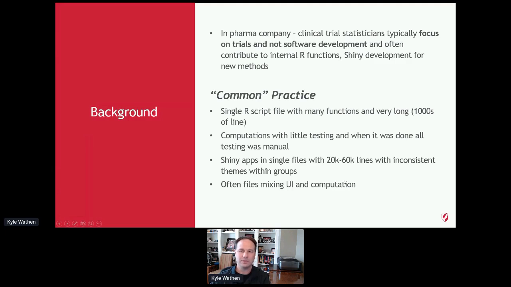When we switch over to doing Shiny apps, one of the key things is people Google it, they get started with a very simple app. A couple months later, what you've got is one or two files that are 20 to 50 or 60,000 lines, and very inconsistent. Even within the groups within a company, there would be things that would be very different. And probably the biggest issue from a software engineering standpoint is that the UI and computation are often combined in the same file, making it very difficult for team development and or testing.